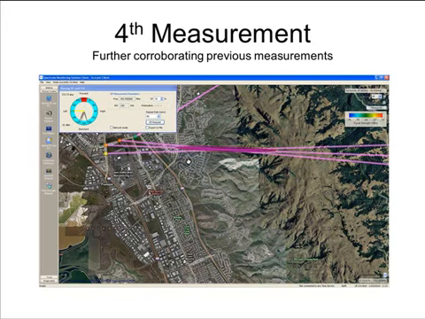This is the fourth measurement taken. It can now be seen that the second through fourth measurements are coinciding with each other. On the map, it can be seen that the vehicle has taken a left turn, and in the control box, it can be seen that the target emitter is now originating from the left of the vehicle.